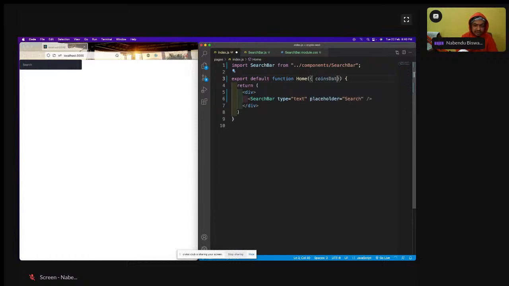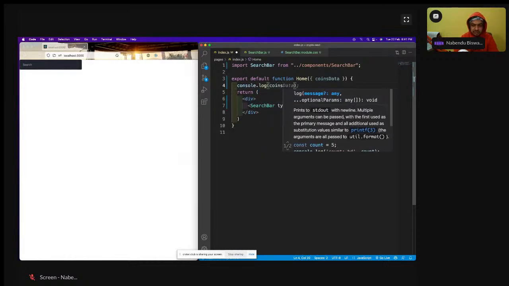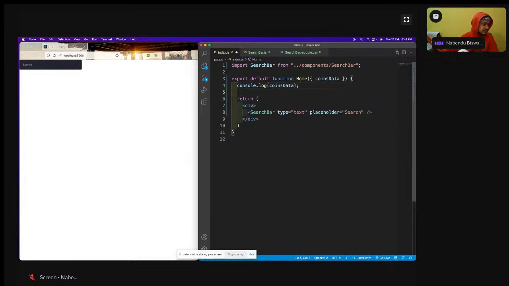Coins data is there, and then console.log of coins data. Okay, and then the search bar is there, but after that we will have getServerSideProps, and that's the keyword. You have to always use that: export const getServerSideProps, and it will be async as always.